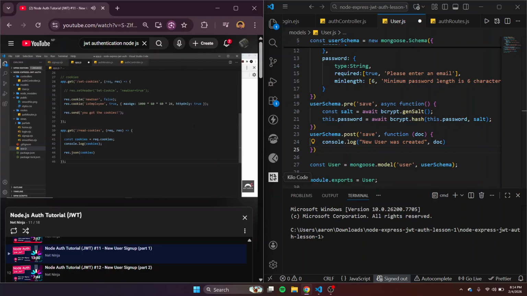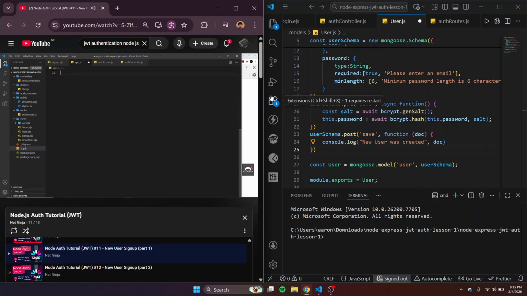But first of all, I just want to quickly clean up some of the code that I created a couple of lessons back when we talked about cookies, because we don't need any of this stuff at the bottom. So let's delete all of that now.